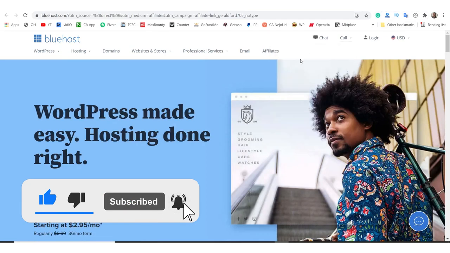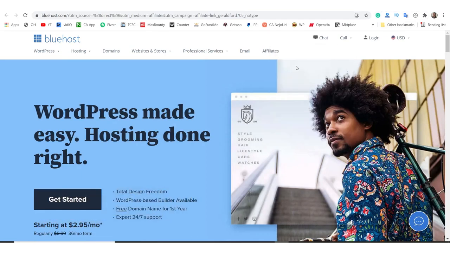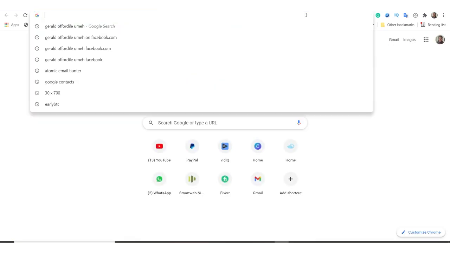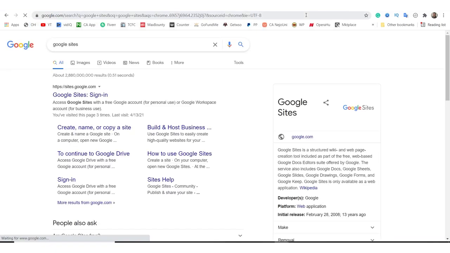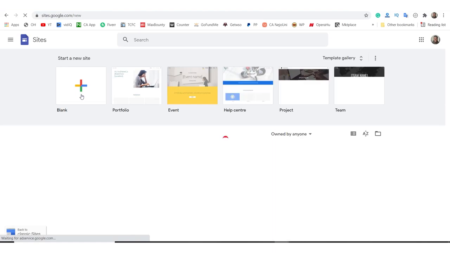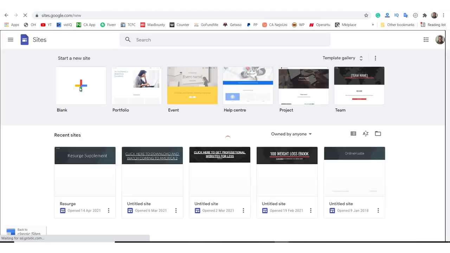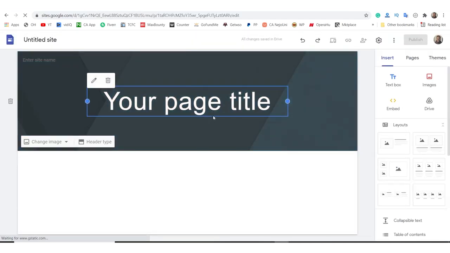So what I'm going to be doing right now is to set up a bridge page. So just listen and pay close attention to what I'm going to be doing. I'm going to go to a site called Google Sites.com. So I'm just going to come here and hit sign in to Google Sites. This is very important. So I'm just going to hit blank to start a new site. It's loading. Give it a while, guys. And we're right here.